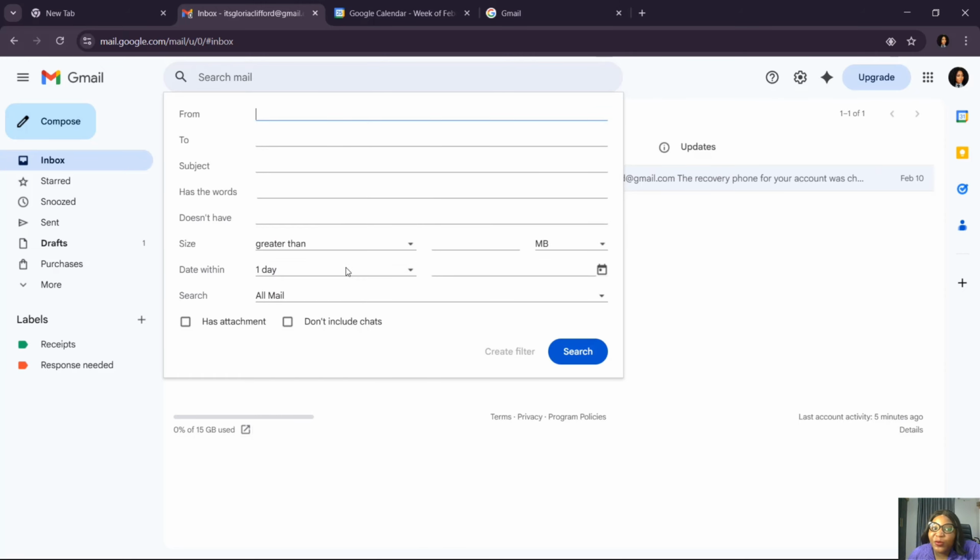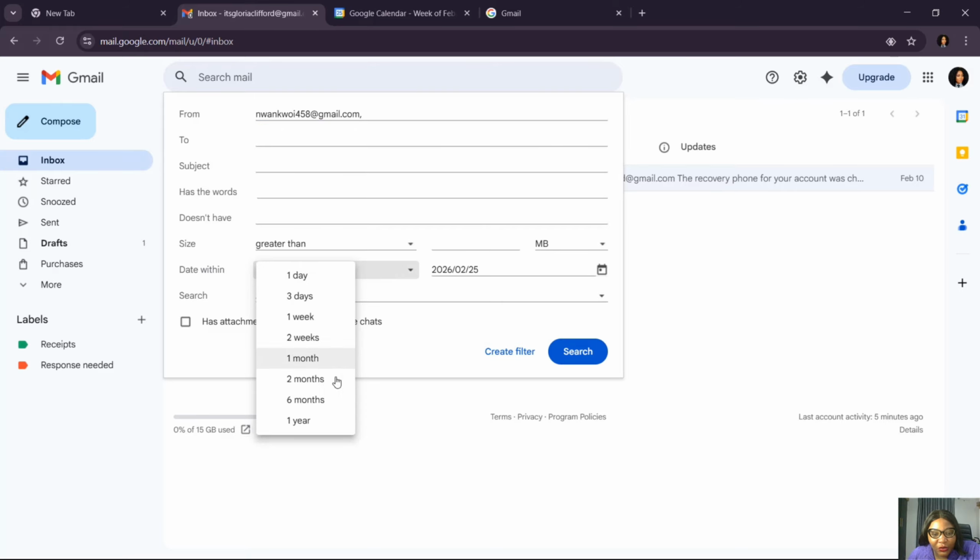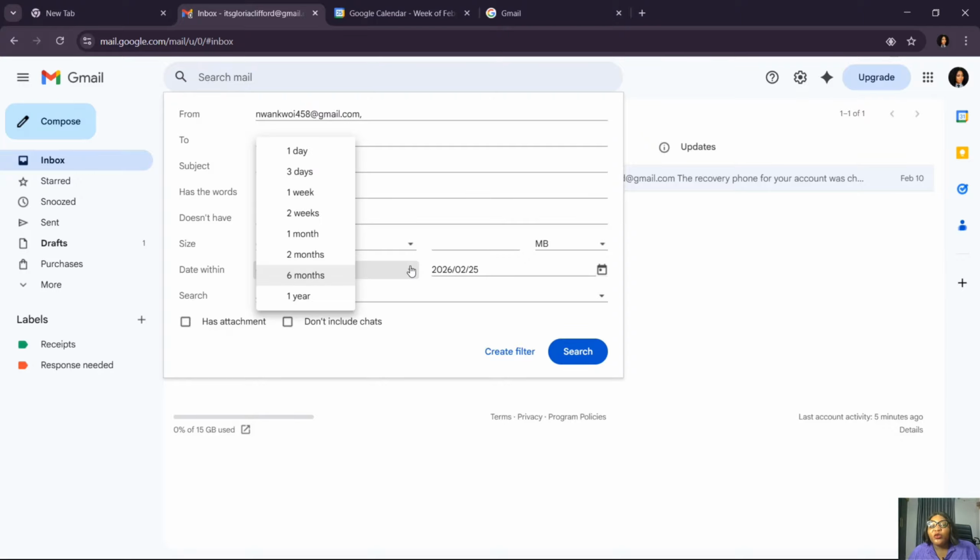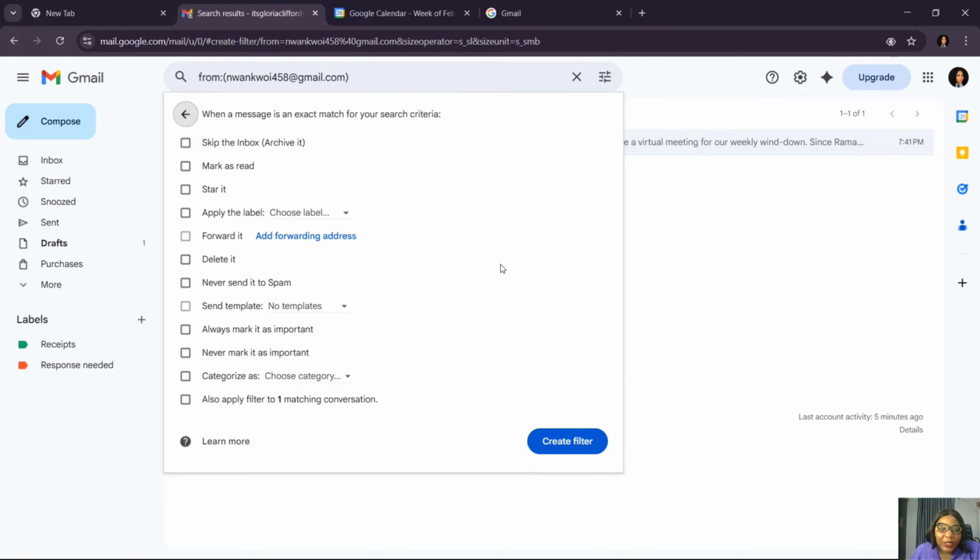From, I'm going to paste my email address, all email, right? I'm going to choose it here, so that if your client has so many emails, you want to tidy up their email. This is how to gather all the emails in one place without doing it manually. Because you don't know how long they've been getting emails from that person, I'm going to choose one here and I'm going to create a filter.